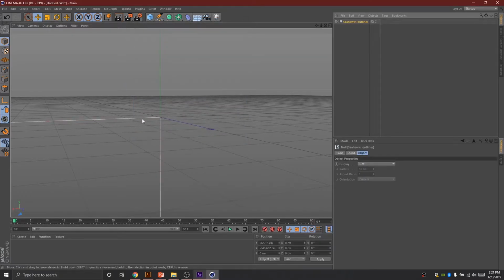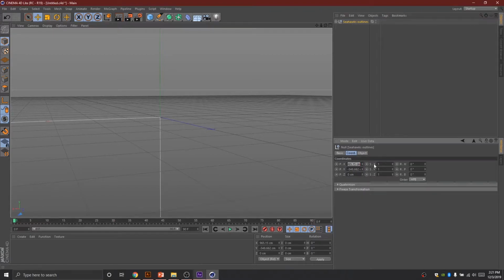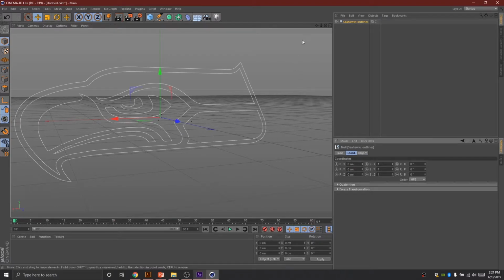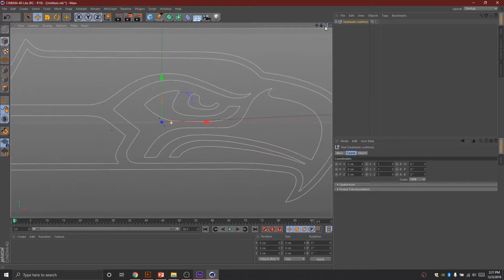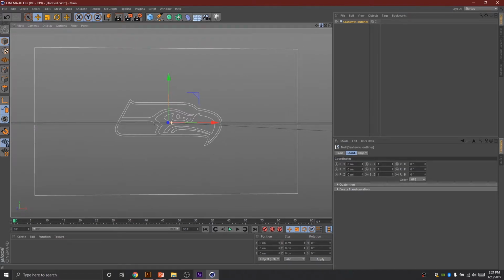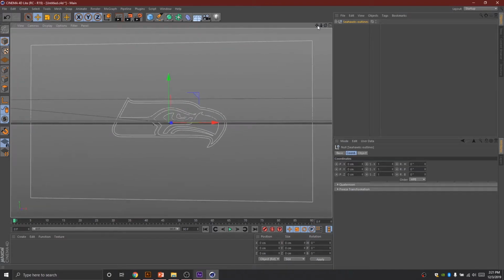Now, it brought it in a little off center here. You can see it's not here in the scene. So what I'm going to do is, with the logo highlighted, I'm going to go down to coordinates, and I'm just going to double click and hit 0 and enter, and then double click and hit 0 and enter. And now the logo is in the middle of the scene. I, however, am not, because I changed my view, not looking at it correctly. So I'm just going to rotate around and I'm going to zoom out. Okay, now you can see it.